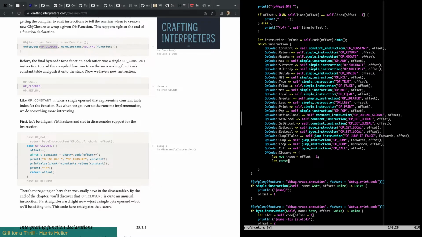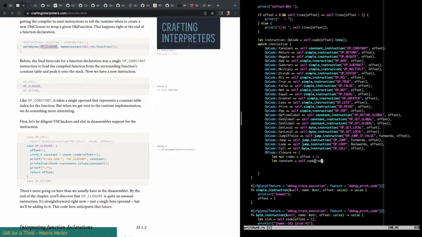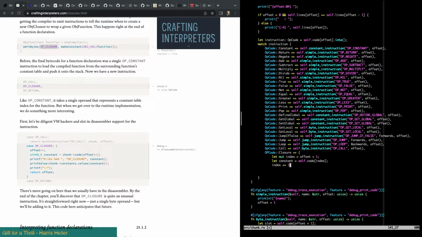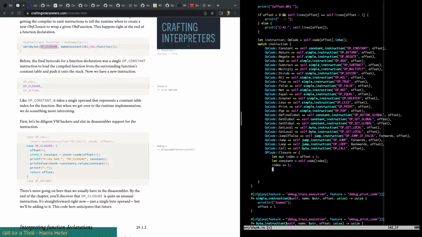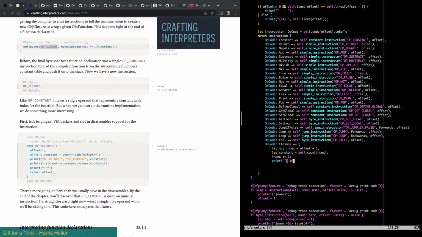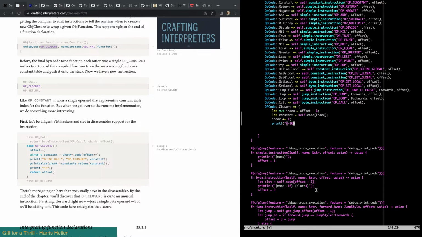There's the first line there. You can say let constant is equal to chunk of code offset. So this would be self.code offset, and we're going to increment it again. Oh, not index. And we're going to say index plus equals 1. That's this plus plus here. Then print!, -16. Let's see, how do we do this? -16 and then the constant, 4.